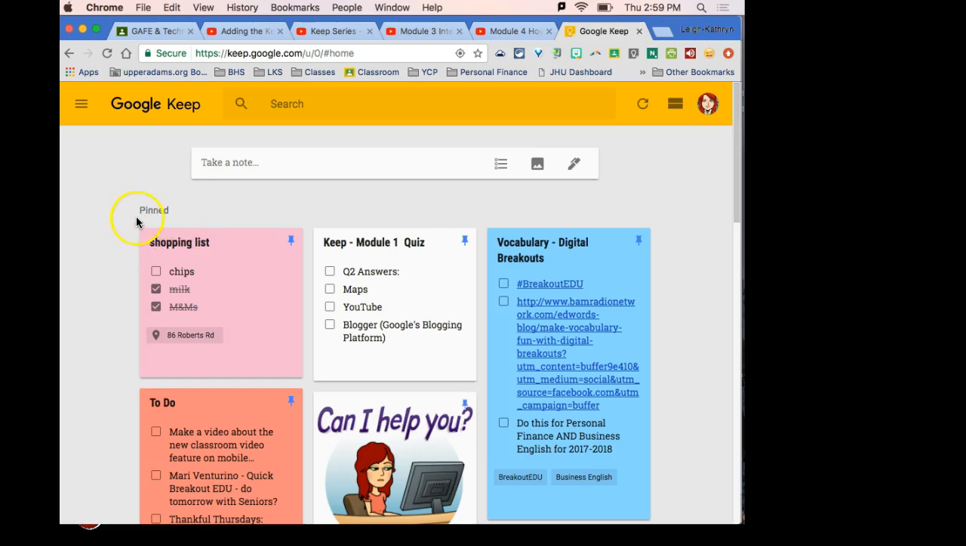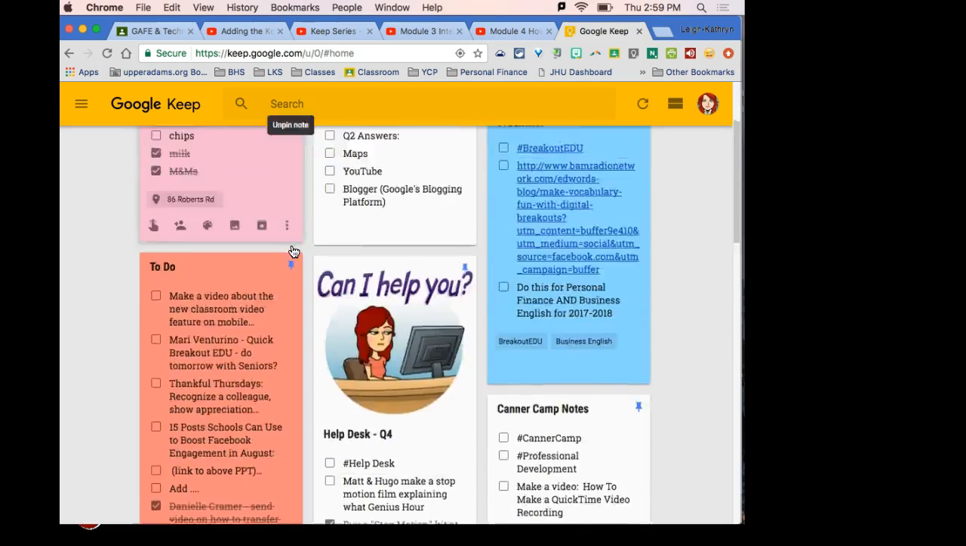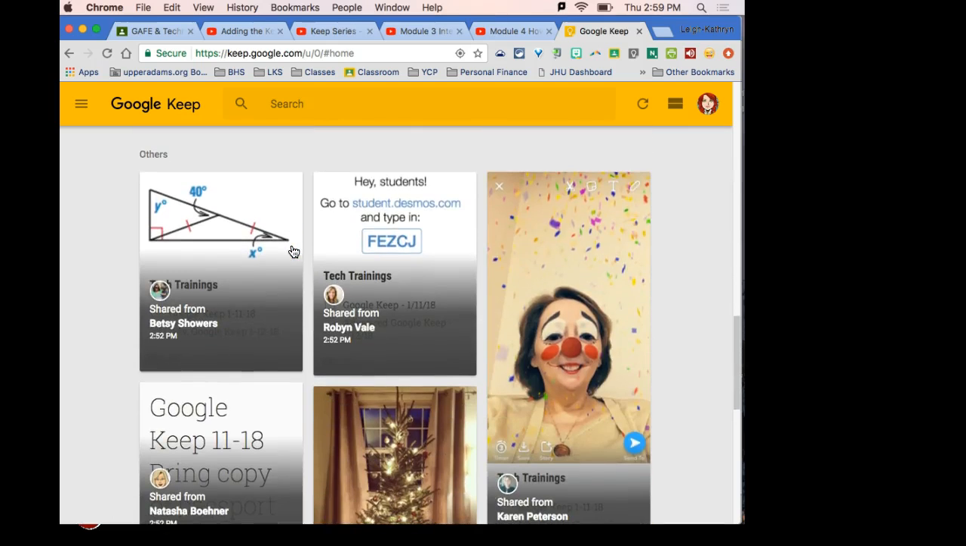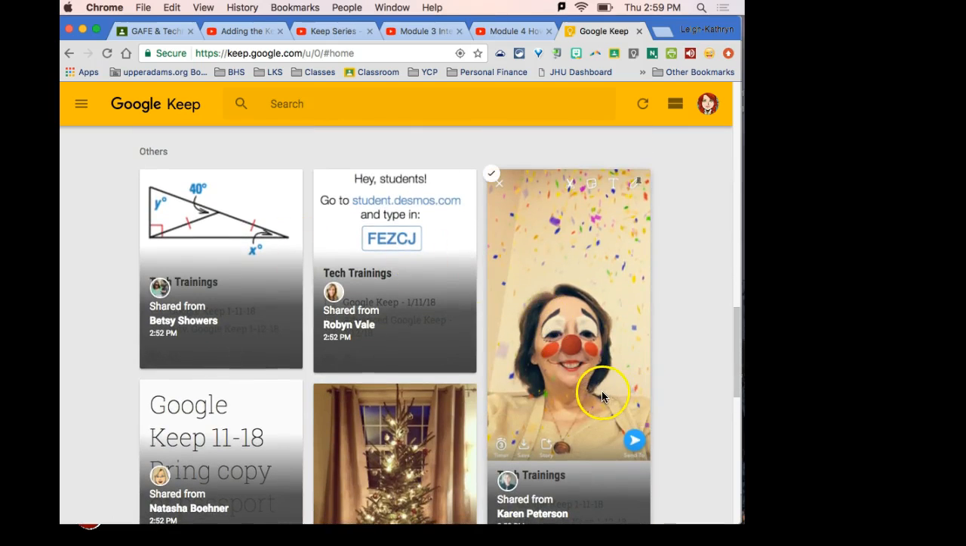Notice right here I have this thing called pinned, and there are some thumbtacks on my notes. My really important things, or things that I always use, are up at the top. They've been pinned.